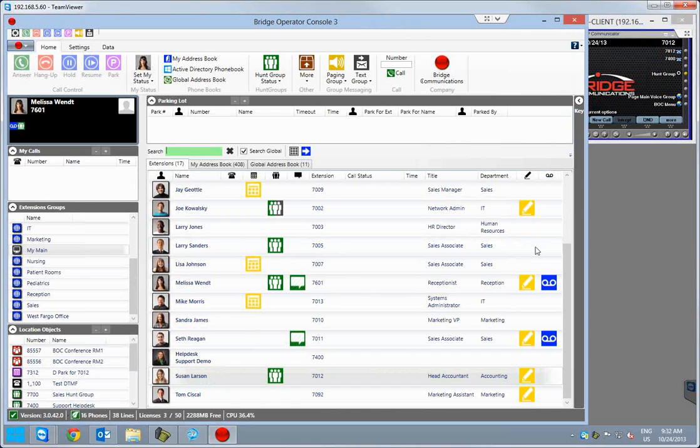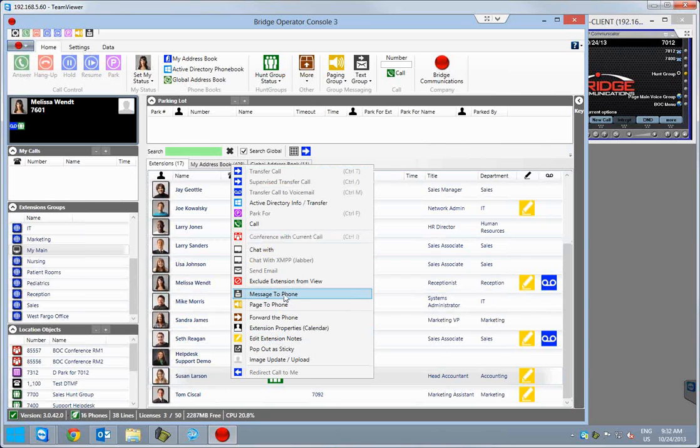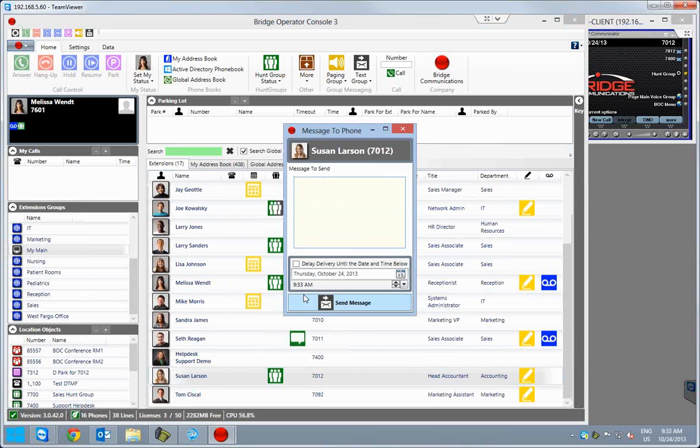Okay, so we have some functions that are similar to that called messaging and paging, and they're available under right-click as well. You see, if I right-click, I have a message to phone and a page to phone. Message to phone is what you'd expect. It pops up a little dialog box that lets us type a message as if we were sending a text message to a cell phone, only it goes to the Cisco desk phone.